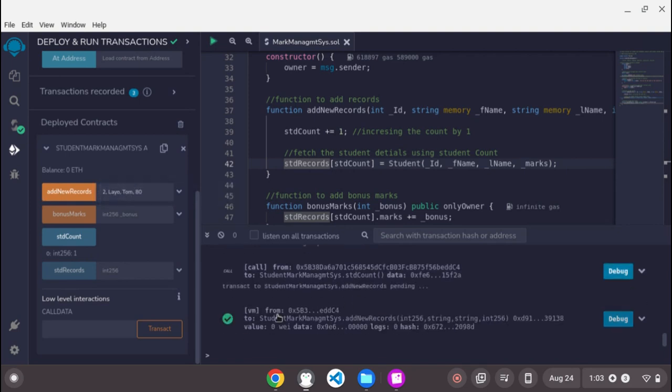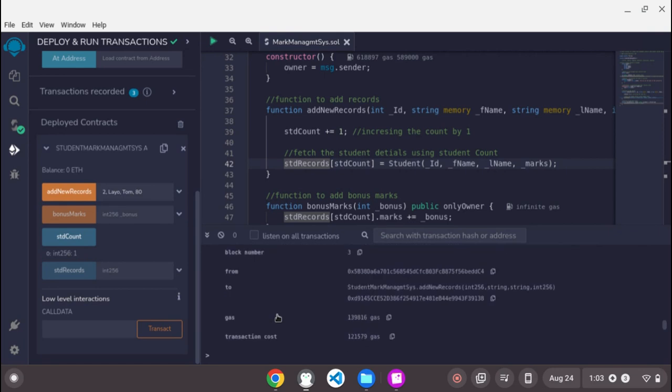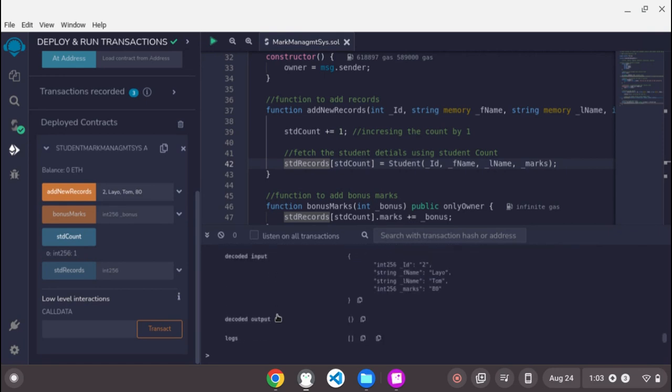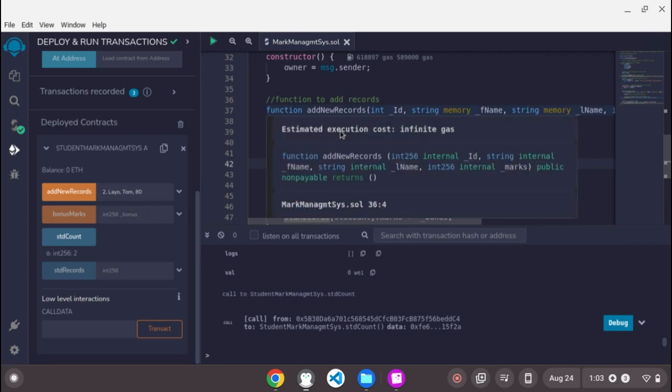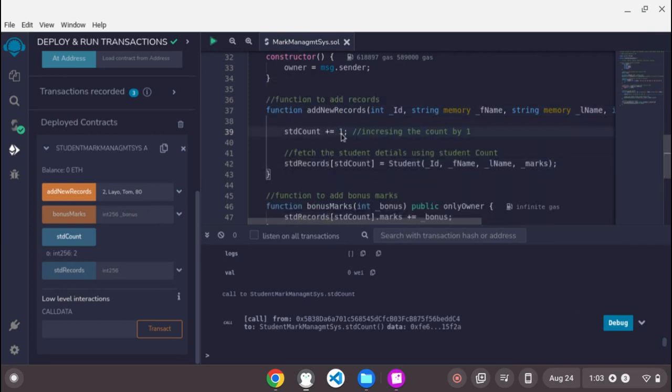Now checking your terminal here again to ascertain the record that we inputted. You scroll down to your decoded input, and it shows that the ID is 2, the first name is Lio, the last name is Tom, and the max is 80. So I also check my student count function again. It counts to 2. So that is the result of me adding to this student count. When I add a new record, the number of records I've added is now 2.